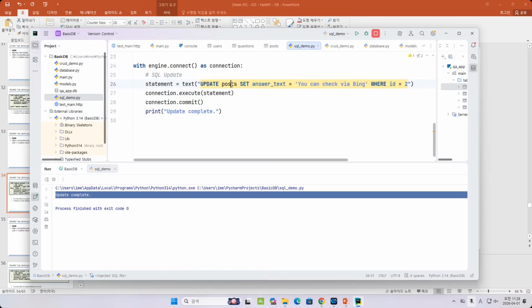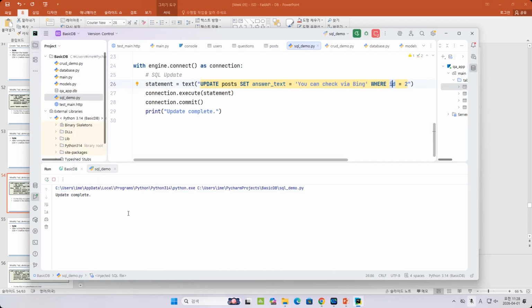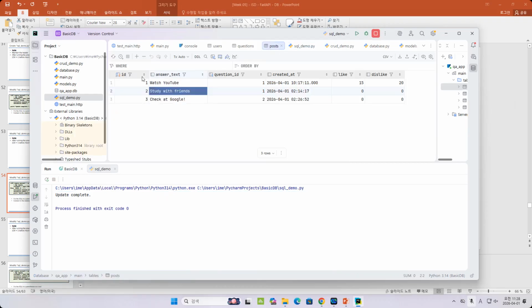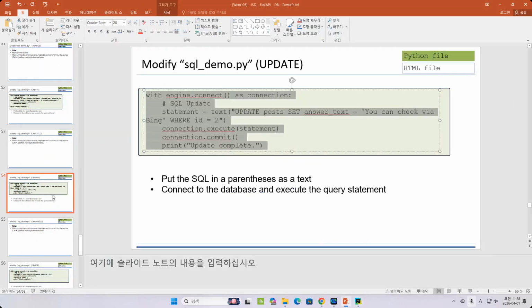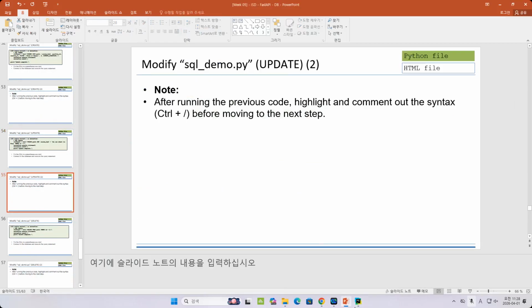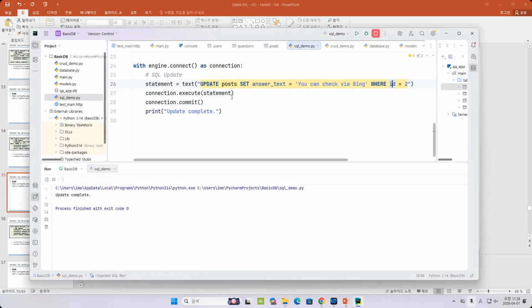So I'm going to update the post and set the answer text equals to, you can check via Bing. And this is for the ID equals to 2. Let me run. Then for ID equals to 2, at first, I put the study with friends. So if I refresh, now it changed to, you can check via Bing. And then let's also close this one again.